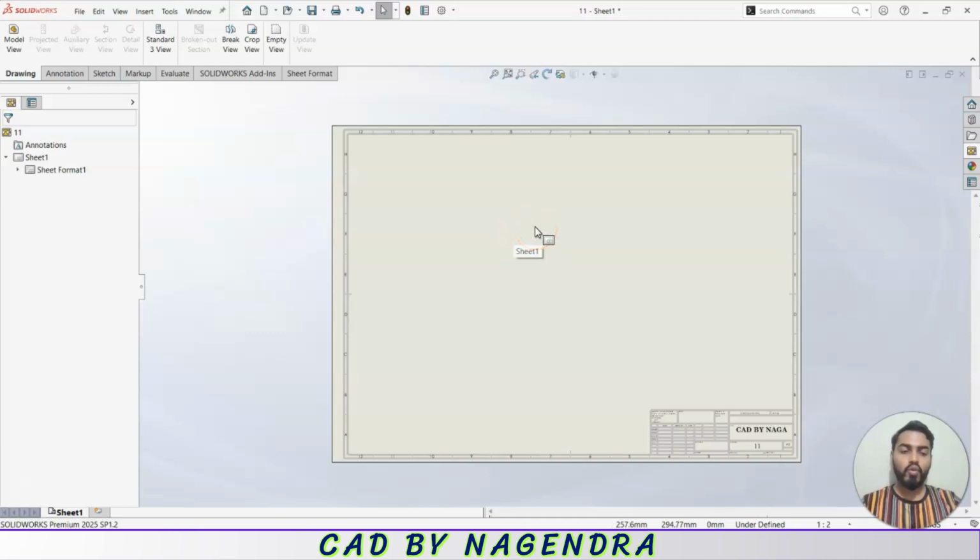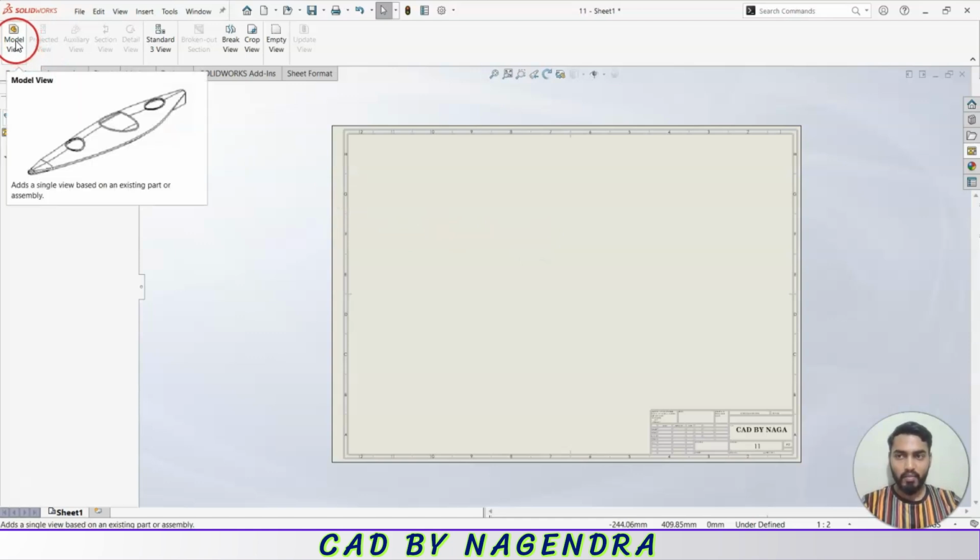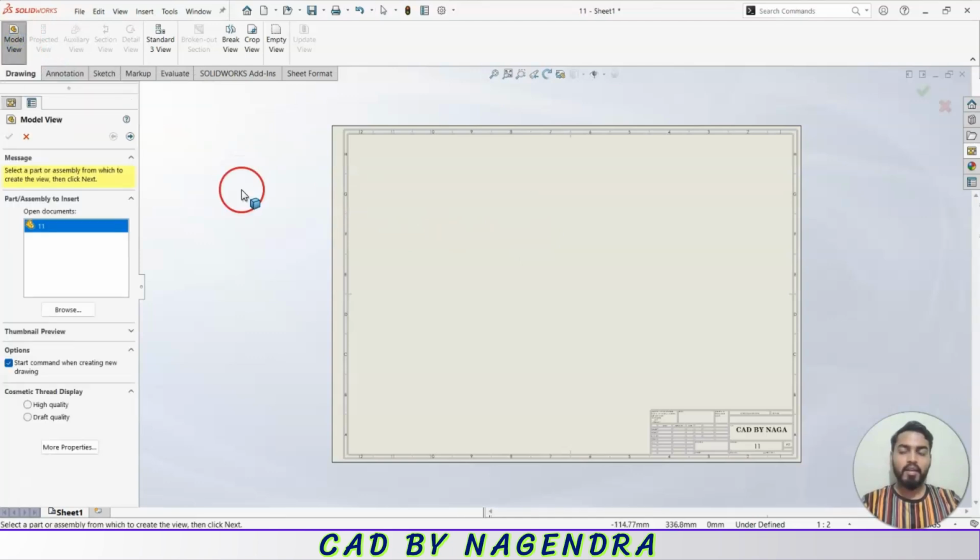Now we will see how to use that particular option. I will click on Model View. If we have already opened particular parts, only those will show here. If it is not available, we need to go to Browse.